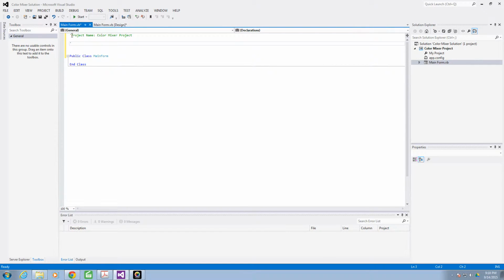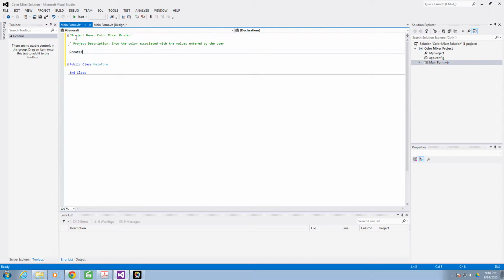And remember, to put comments you first put a single quote and then type whatever you want. Project description or purpose, whatever you want to say: show the color associated with the values entered by the user. Created by, okay, I forgot to put the quote. Then put your name and the date you're doing it.